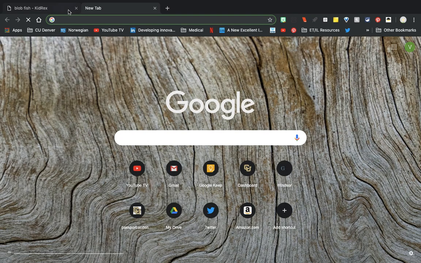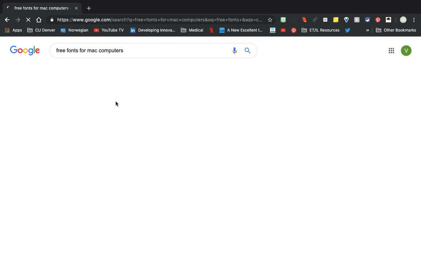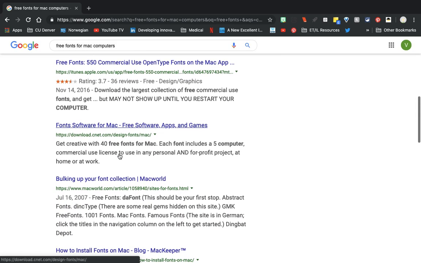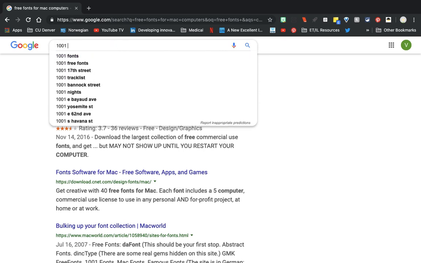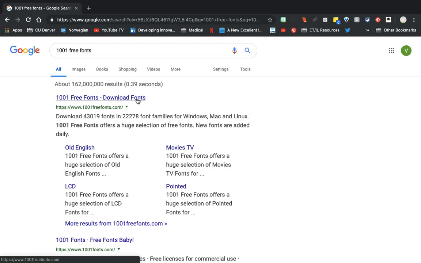I'm going to open up a new tab here. And when I think about what I'm passionate about, of course, like anyone, it changes from week to week, day to day. But mostly I'm interested in fonts. So I like to search for free fonts on the internet to add to my collection. There's lots of options out there. I think one that I use quite a bit is 1001 Free Fonts. And I'm going to take you to the website right now.